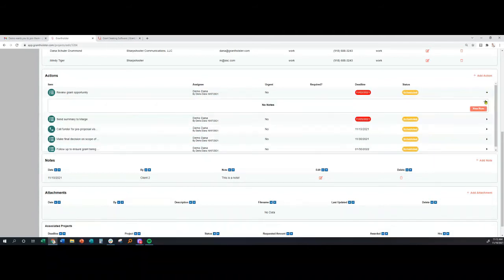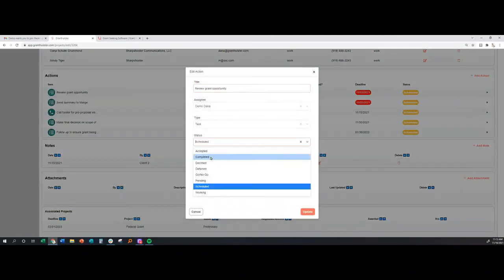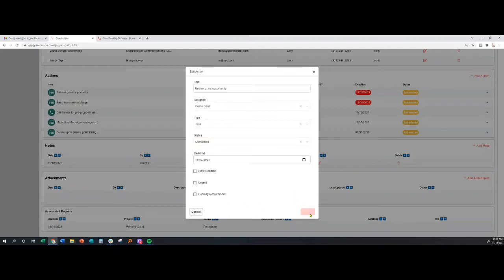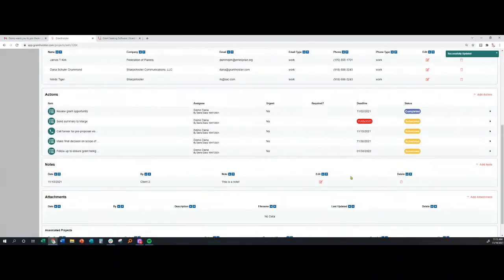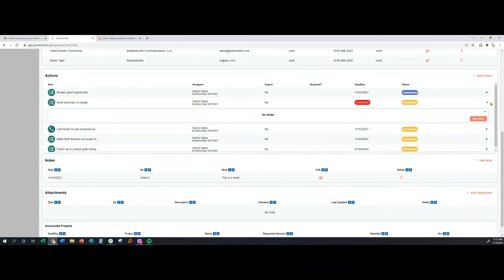If you want to update or change information on a task, you just click there and you can update however you like. You can even add a note to that task. There it shows that it's been completed. Let's add a note here.